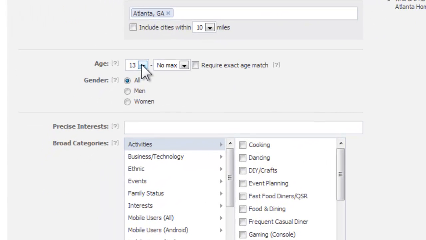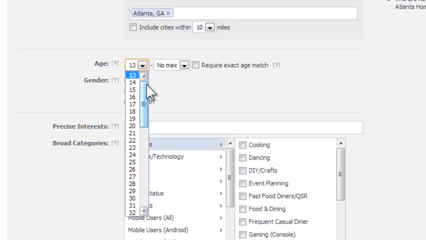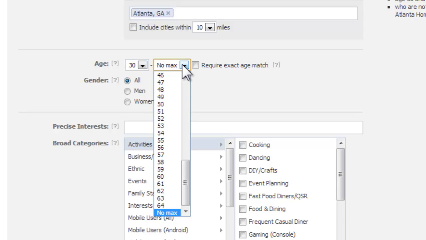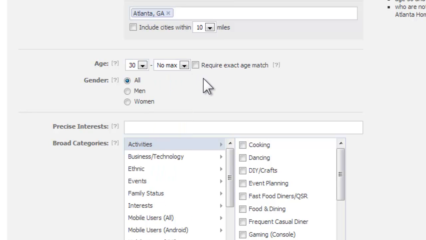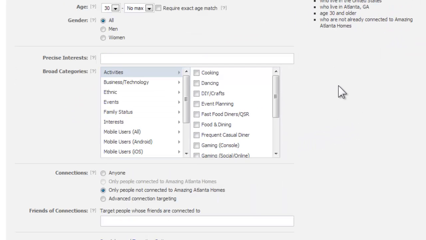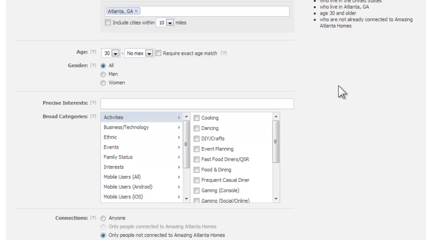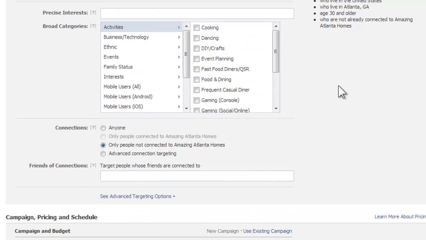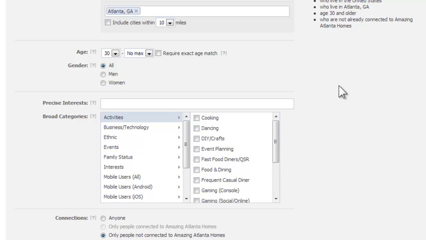Who do we want to follow us? Well, we want people that are going to be home buyers or home owners. And so, I'm going to just pick the age range of 30 to over 64. All these folks are going to have enough money to buy or own a home. I'm not going to specify men or women only. I'm still looking at 1.1 million for my audience, which is significant enough. And I don't need to really do any additional targeting beyond that.